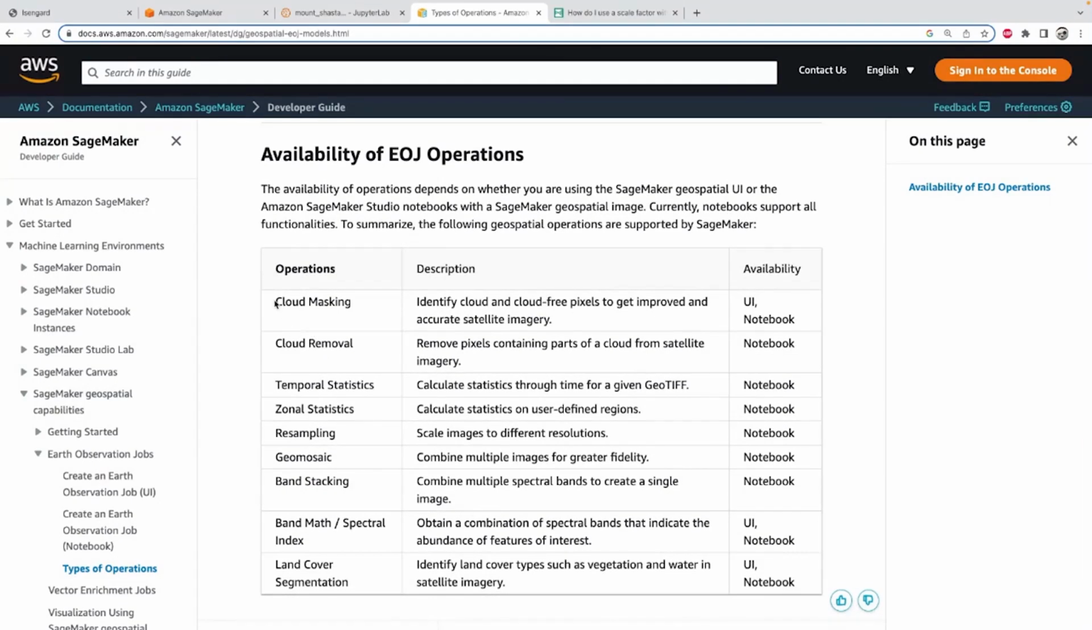So you have things like cloud masking, where a deep learning model will help you mask out all the cloudy pixels within your satellite images, or geomosaic, which will take multiple smaller images and stitch them together as a bigger one. Or you can also do zonal statistics, where you provide a polygon or a bounding box, and the processing will help you calculate the statistics within the area you define. So there are multiple operations supported in SageMaker Geospatial today. Cool. And for those deep learning ones, do we have to train those, or are those already trained for us? These are pre-trained models you can use out of the box.